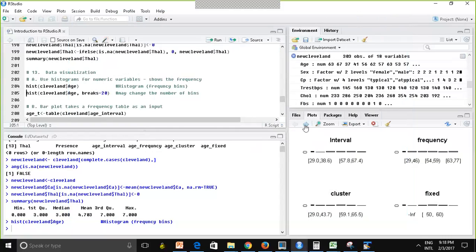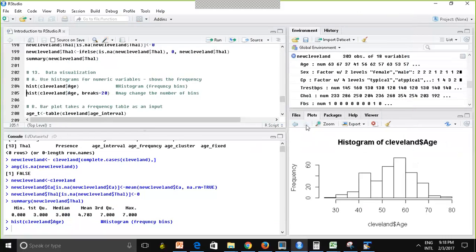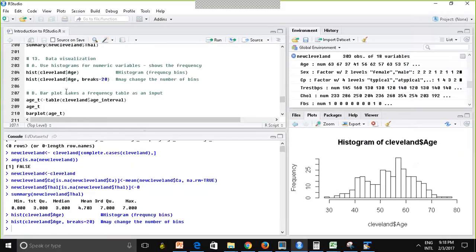Now let me close this out. Now what I did was, see these arrows? It allows navigating between plots that you ran in this session. Now what I want to do is change the number of breaks. That's one option, breaks. I'm just showing the options. It just changes the number of breaks, and you can play around with colors and so on.